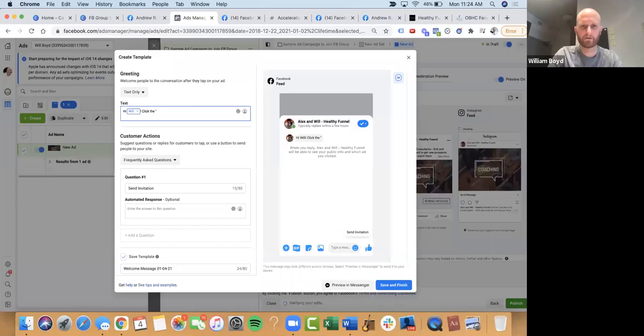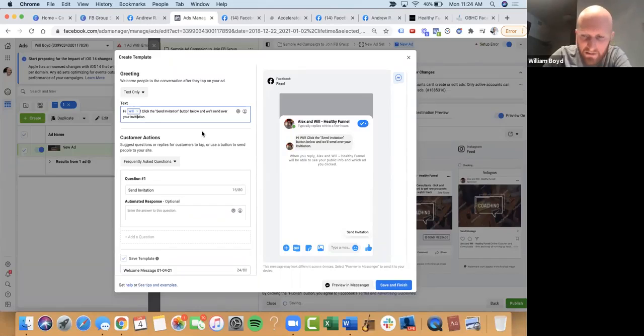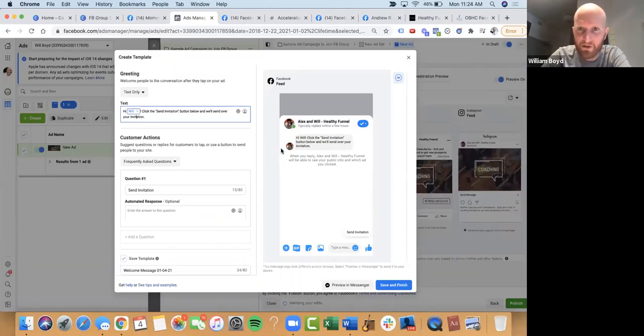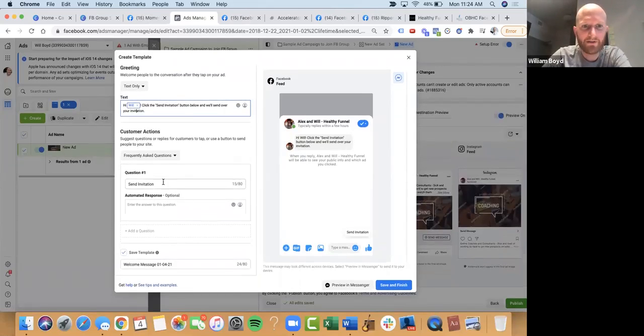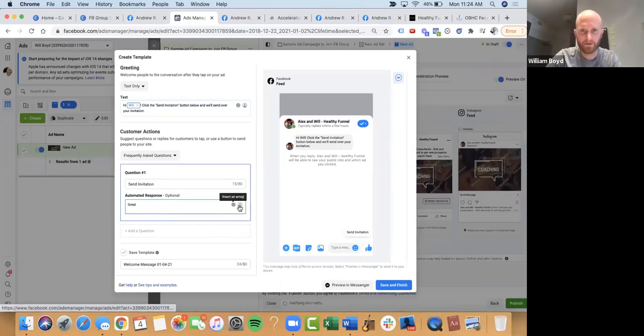And we'll send over your invitation. Cool. So you can see here, I will click the send invitation button below and we'll send over your invitation. So I'm going to keep it here. Now they're going to click send invitation, and I'm going to come up with an automated response. So my automated response is going to go, great. And I can add emojis. I'm going to add personalization: great, first name. Here is your invitation to join our community for coaches who are mastering closing sales calls. I'll let it populate.